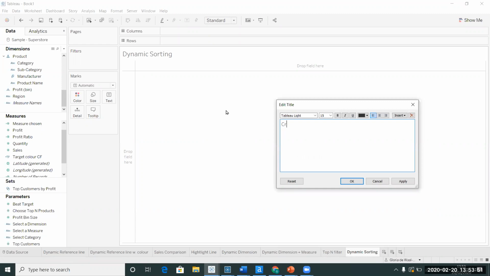And what I'm going to do is I'm going to create, I'm just writing these titles in case it helps you when looking back at your workbook, see what it is that you're doing. So we're creating a parameter that allows the user to pick a measure that they want to sort by. So click OK on that.